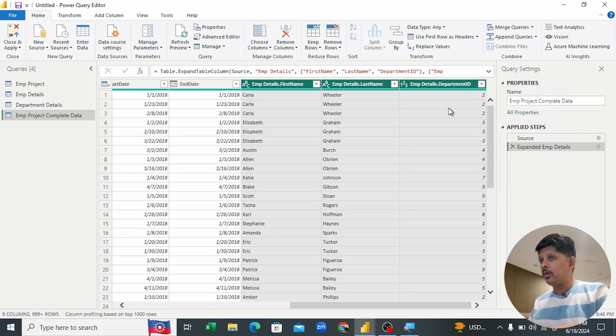Correct? Now, based on this department ID, I'm going to connect with this department details over here, so that we'll get a department name from there. I'm going to again select this particular table, and now I'm going to say merge query. I'm not going to say merge query as new because I want to merge it over here itself. This time I'm going to click on merge query over here.